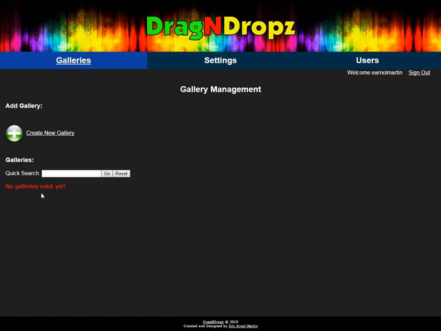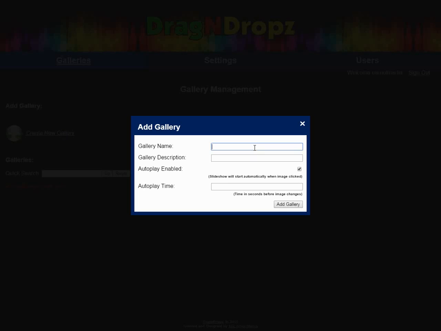No galleries exist yet. I'm going to create a new one. This will be about my cat. And I'm going to have autoplay be 10 seconds. That basically means when you first initialize the picture and it loads in the gallery slideshow view, after 10 seconds it will switch to the next picture without user interaction. That's what autoplay is. So you can enable that or disable it, and then you can set a time.